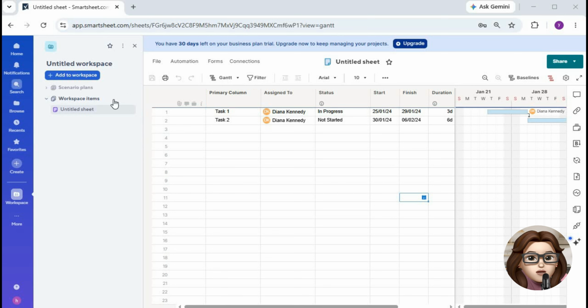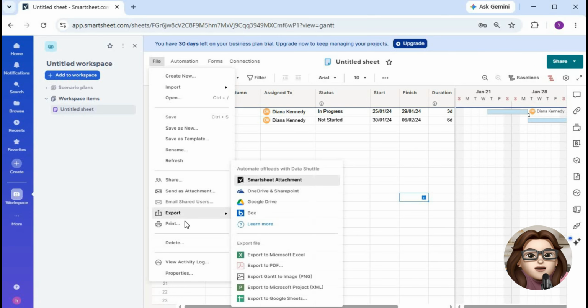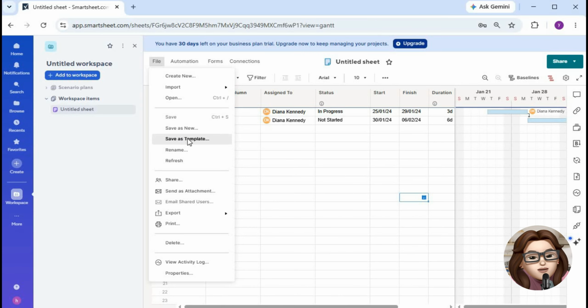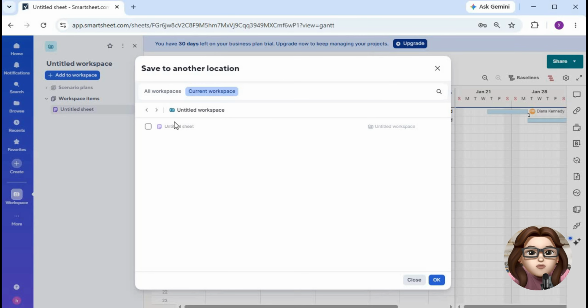Next, click File in the top menu. From the drop-down menu, select Save as Template. Smartsheet will open a template setup window where you can configure your new template. Enter a name for your template so it's easy to identify later. Choose the workspace or folder where you want the template to be stored.